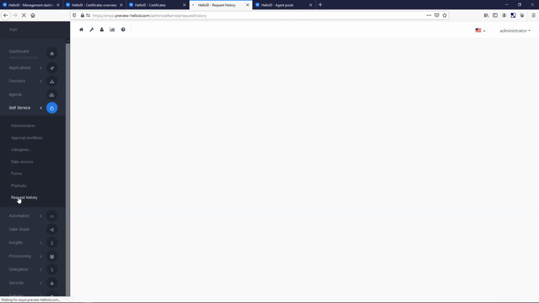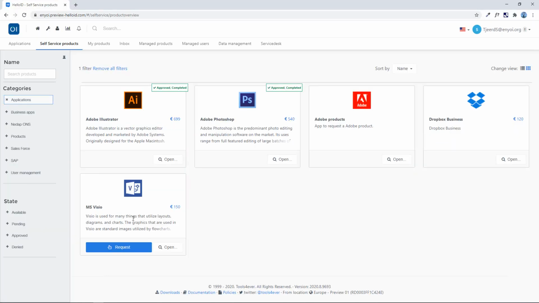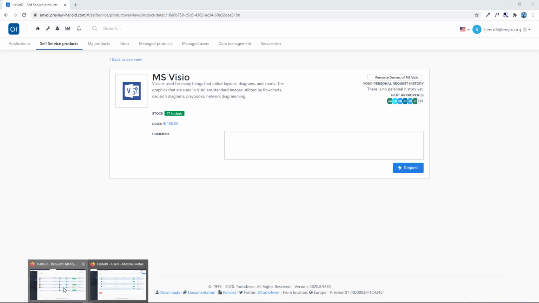Service request history, a relatively easy one, but if you have the approved state, or actually also if it's being requested, in this state you can see that the return date is being included. So this is a new item. As an admin, I can see that Tjeerd is going to be returned Adobe Photoshop at this particular date. As an end user, Tjeerd, I can also see, if I request, for example, Visio, who is going to approve my request. And of course, this was not available, but now you can turn this on and off. I can easily show you how you can turn this on and off.